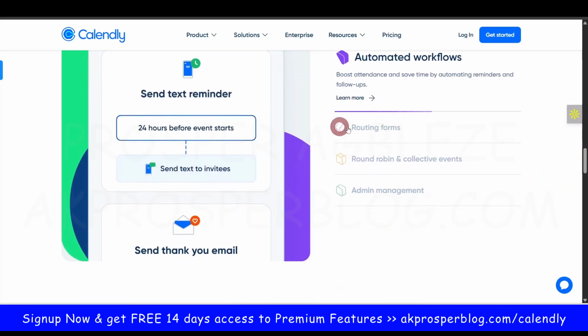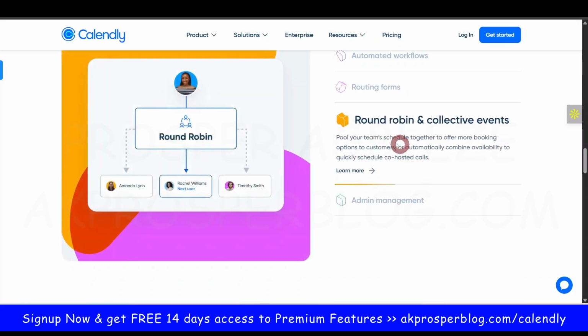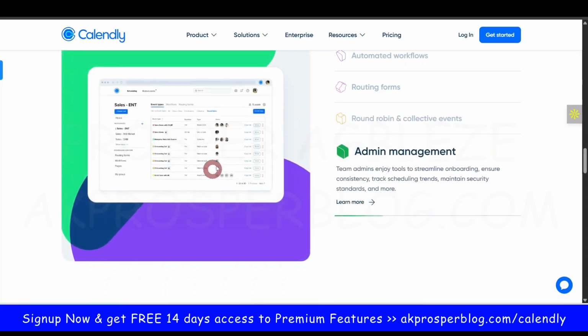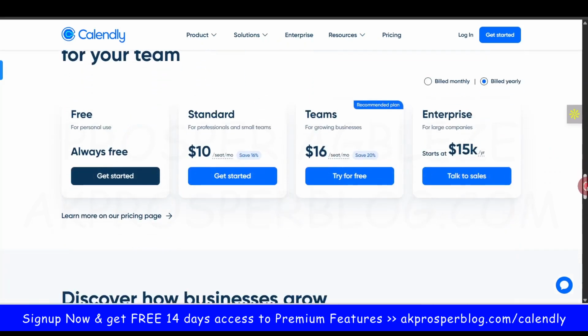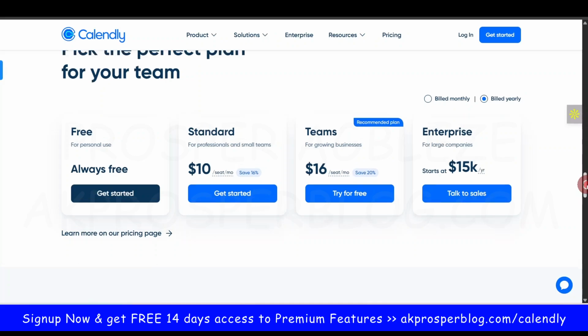Automated workflow, routing form, round robin and collective events, admin management. You can see it. All of these I'm still going to be putting you through. After walking you through this video, there's still going to be a complete tutorial where I'm going to be walking you through how to set up your Calendly account, and how to create some of those meetings and appointments so that you can start receiving bookings and appointments from your clients or customers, or for whatever reason you want to use it for.